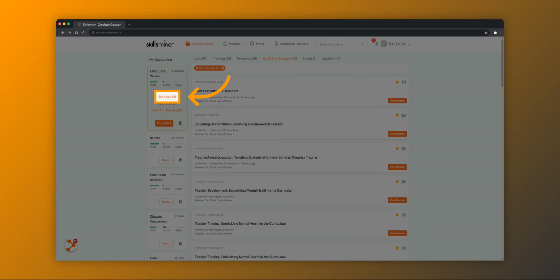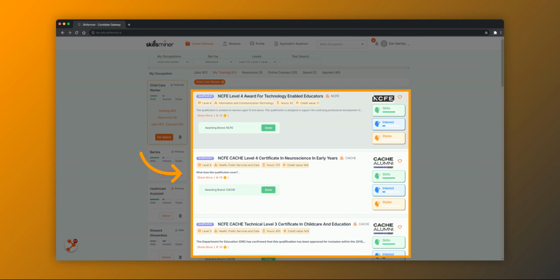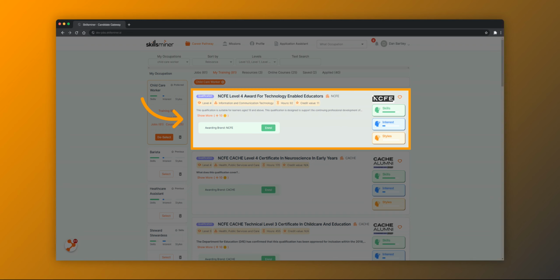Now let's look at available training. Click on the Training field. Just like with online courses, you can now see a list of applicable qualifications mapped at either a sector or occupational level. Again, they may include specific training or qualifications your organization has provided, or SkillsMiner mapped content, or even a combination of both. If you find a suitable qualification, you can click on the Inquire button to be directed to the awarding body's website. For certain awarding bodies, most notably NCFE and CASH alumni, we have mapped the learning providers that are closest to you.